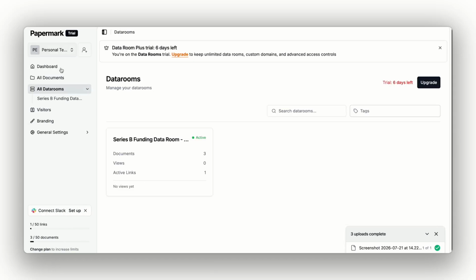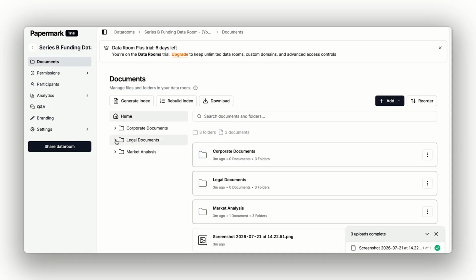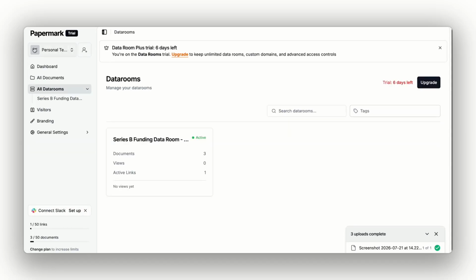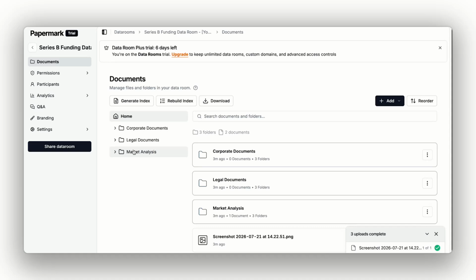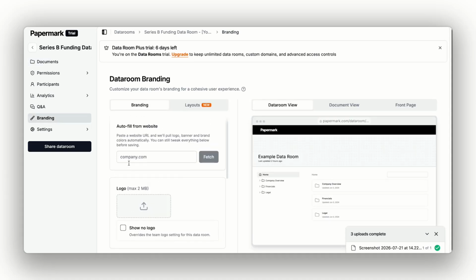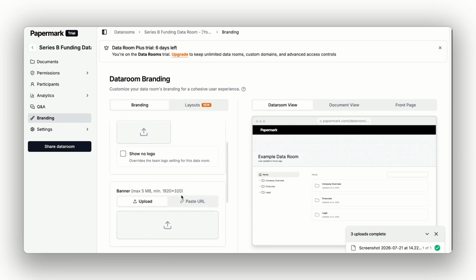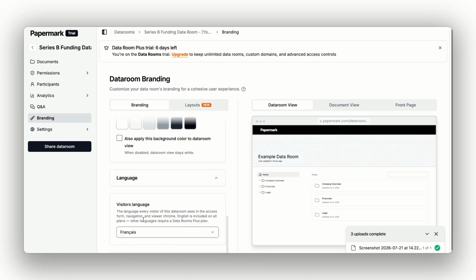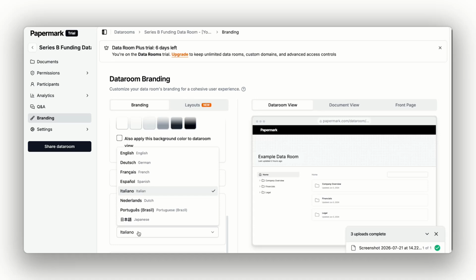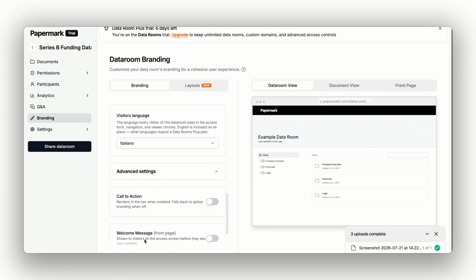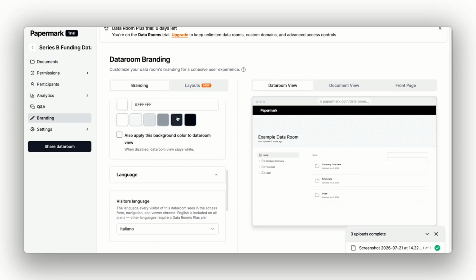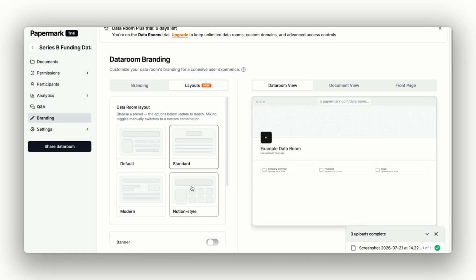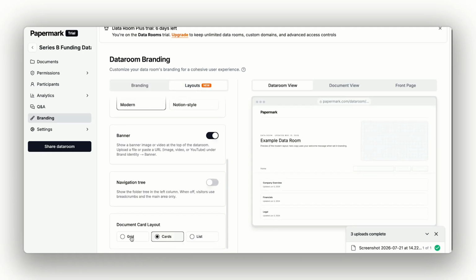If you want to add even further, you can build other data rooms, you can add more documents, you can add version control, so different versions of the data room or document, etc. Once you upgrade, you can add additional branding. So autofill from your website, it automatically fetches and fills in your logo, banner, and everything. You can change visitor language if you generally operate in Europe and want to pitch to Europeans. And there are some other advanced settings like call to action, welcome message. So you can even change the layouts, so Notion style, modern, navigation tree, everything.